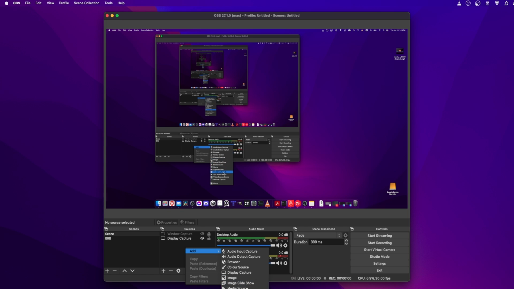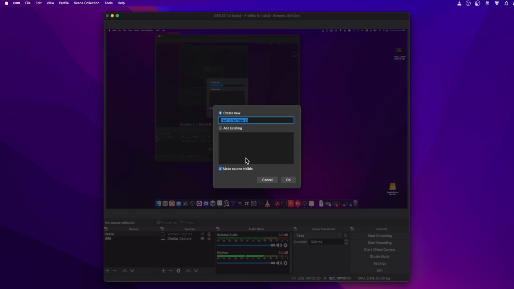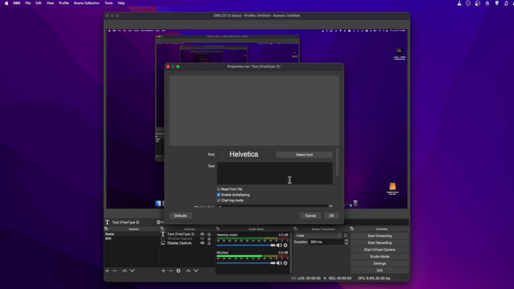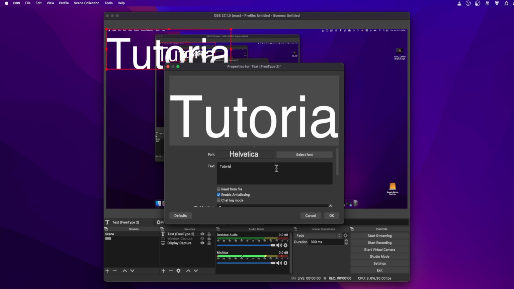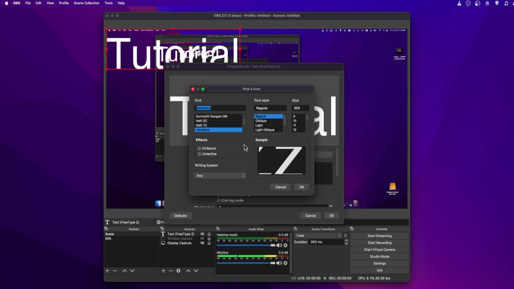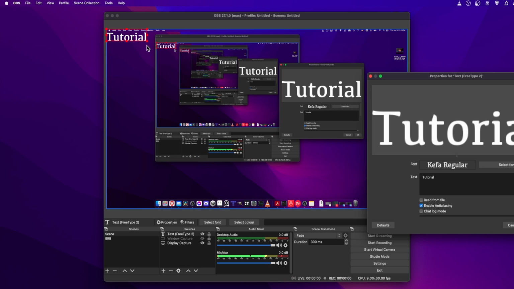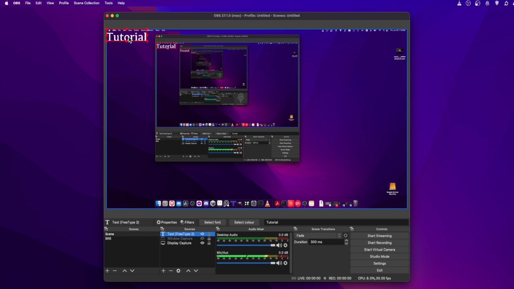So there you have text here as well. For instance, if I wanted to add some text to the screen, I would just choose the text source, hit OK, and we could type in the message. I'll just call it tutorial here, select a font, and you can see it overlaying with the other sources in the background. So I'll go ahead and hit OK here. And when you have a source, you can move it around by left clicking on it and holding and then dragging it around your screen.